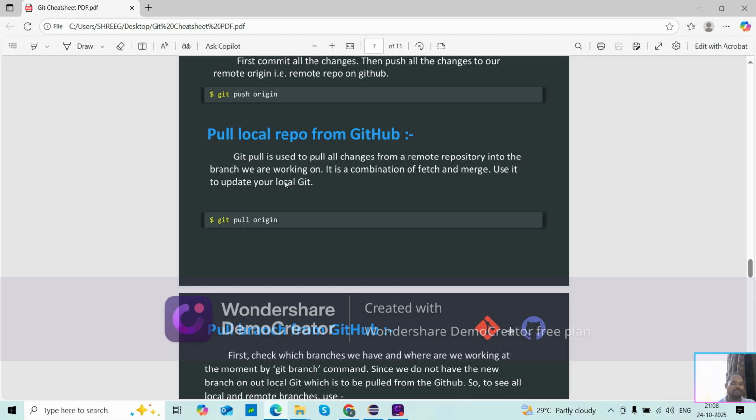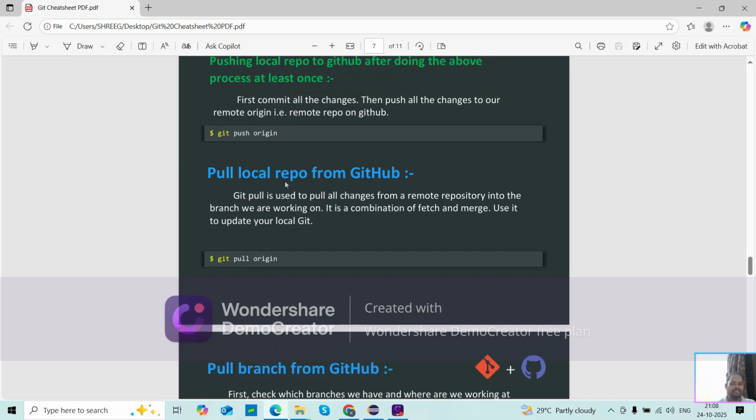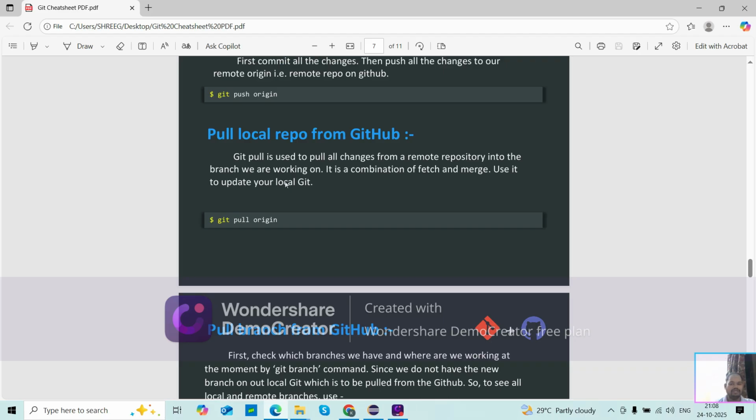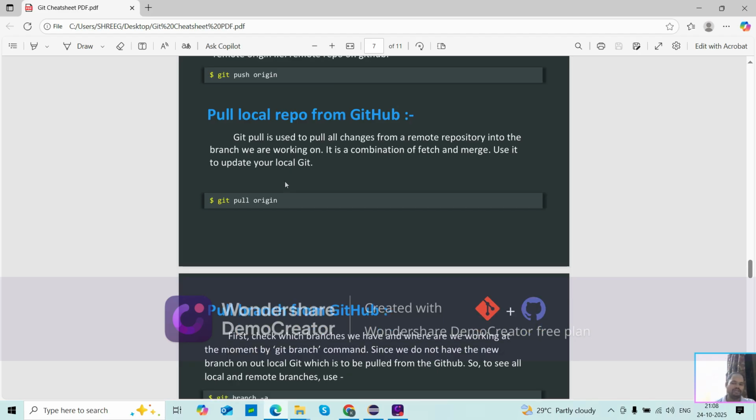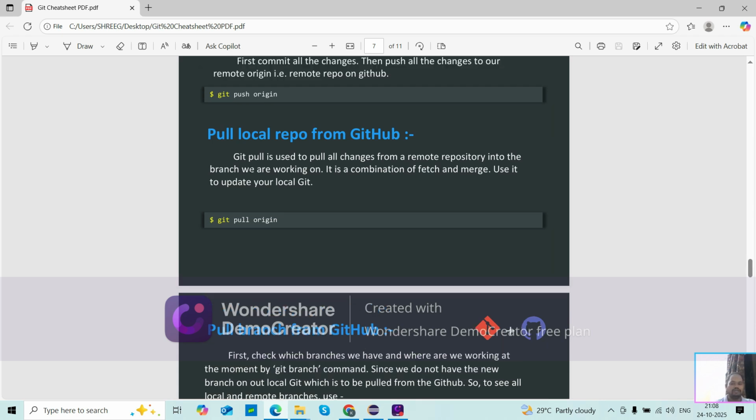Pull local repository from GitHub. When developers or testers go into the office in the morning, first of all you want to do this job: git pull origin master. This is the command for pulling the local repository from GitHub.